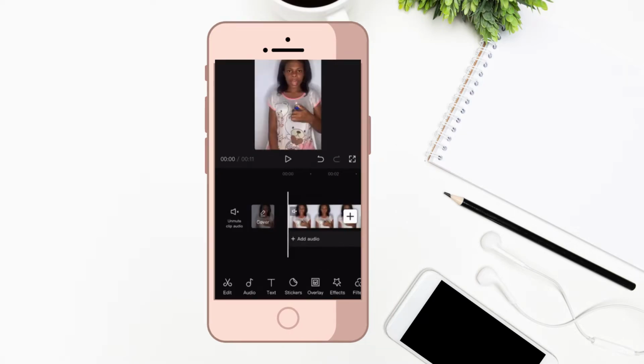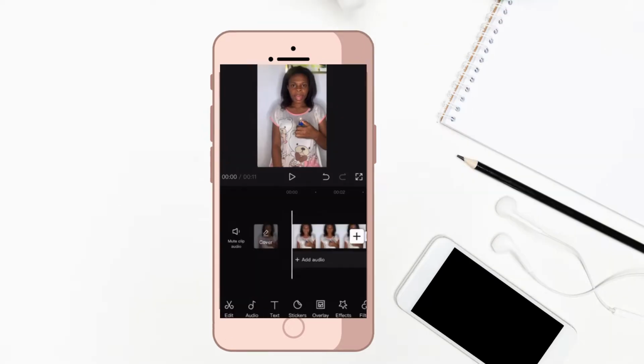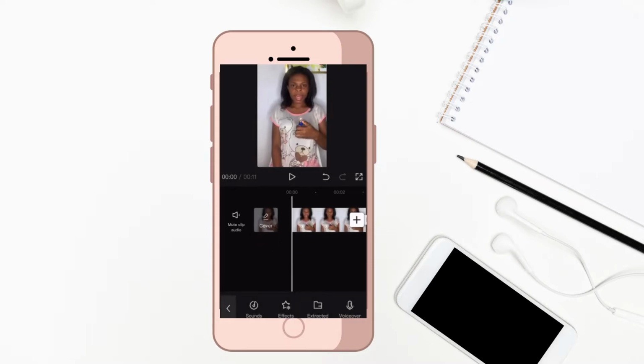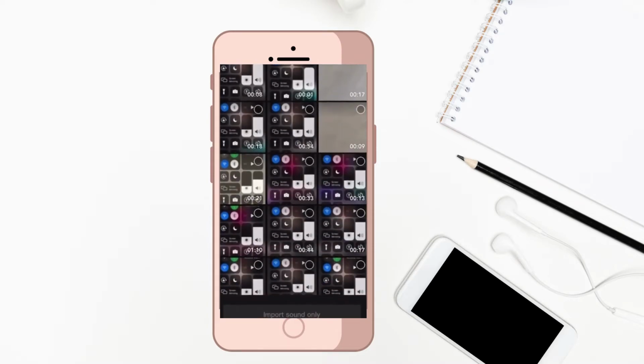So now the next thing to do is to add audio. Of course, if you're posting to reels, you can always add audio when you post to reels, but I want to add audio right in CapCut. So in order to add the audio, I'm going to click on audio and then click on extracted. I want to extract it from a video.